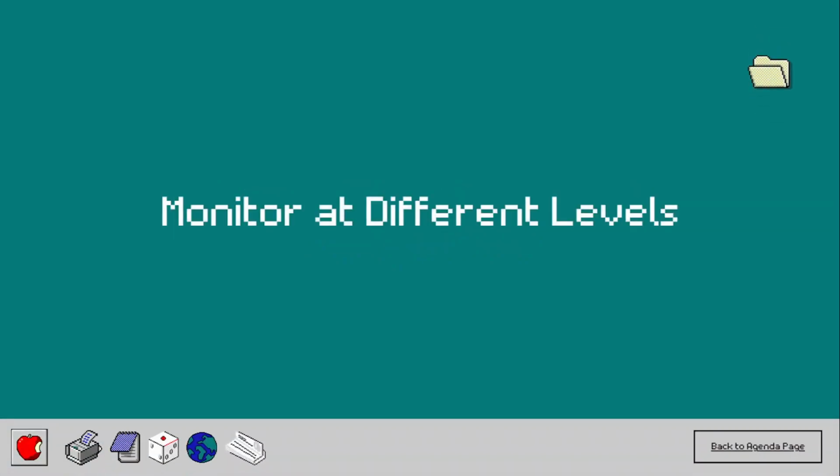Next, monitor at different levels. So monitoring should be done at different levels, including infrastructure, environment, application, and business levels, because this will help identify issues that may be impacting the API at different levels and enable faster troubleshooting and resolution.